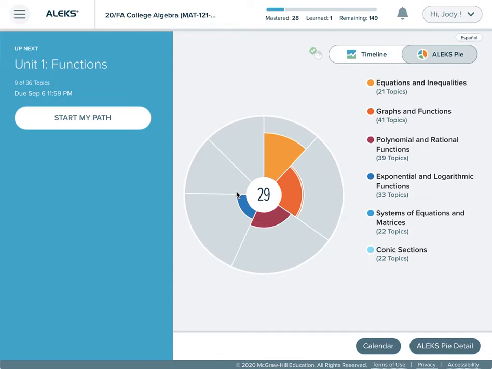This video is going to explain how you will navigate ALEKS once you've completed the initial knowledge check. So in this example here I've already done my initial knowledge check, and it shows that I've completed or mastered 29 topics already. So you see a little bit of color on several of those 6 pie slices. The 6 pie slices correspond to the 6 units that we are going to cover in this course.